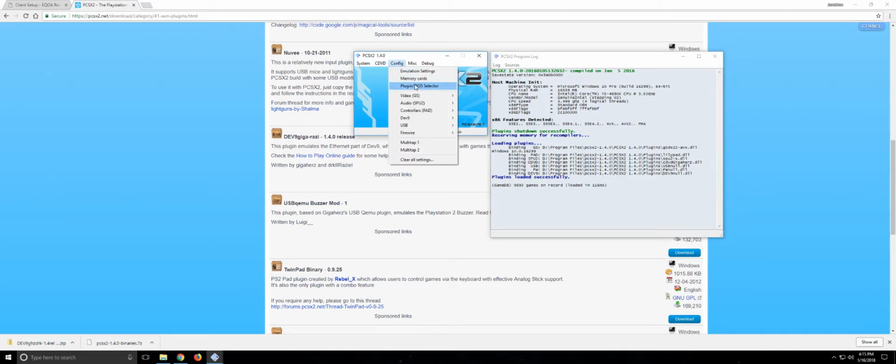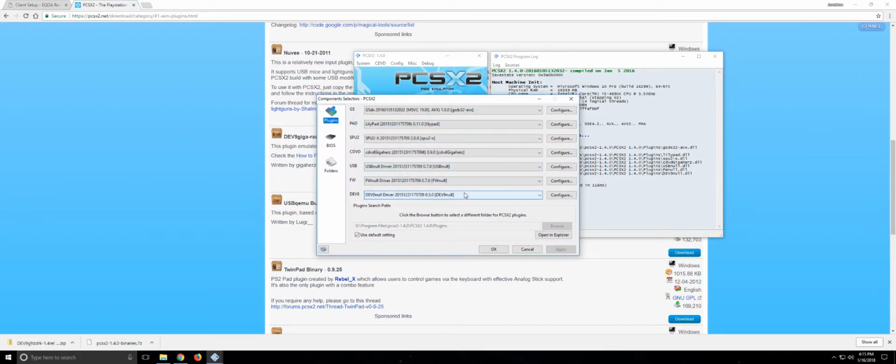So now you want to go back into the plugins up here under config. Go over to Dev9 and select the Gigahertz Dev9 plugin.